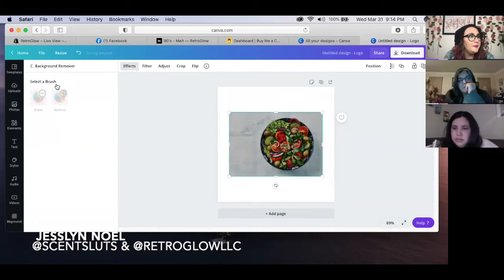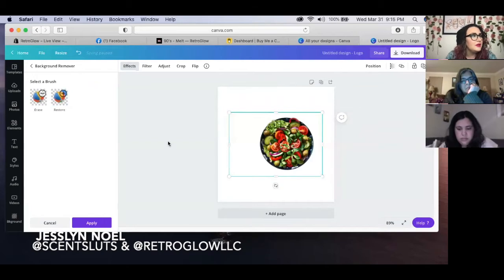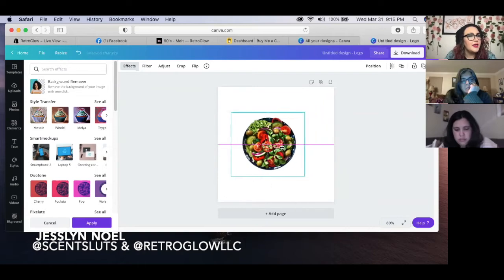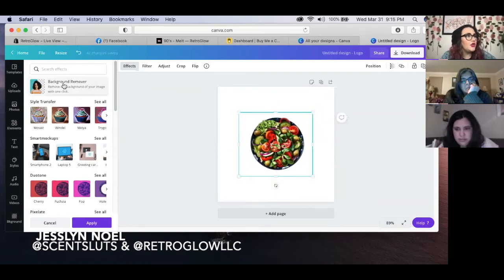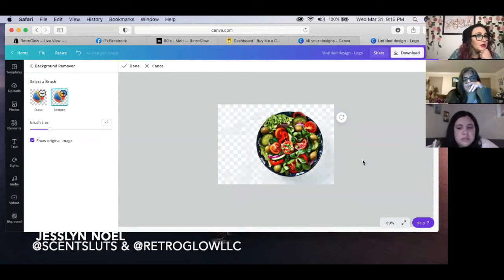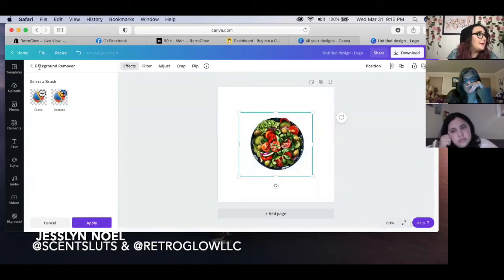So we're removing the background. Then right here where it says select brush, it gives us the option to erase and restore. So let's say some of this accidentally got erased. You can actually restore it by clicking. Sorry, my Alexa's reminding me to move. Okay, so you go to background remover and then hit restore. If I wanted to restore any of this background, I can pick brush size and then I would just start restoring it. There's the original image and you can start restoring it. It's cool.